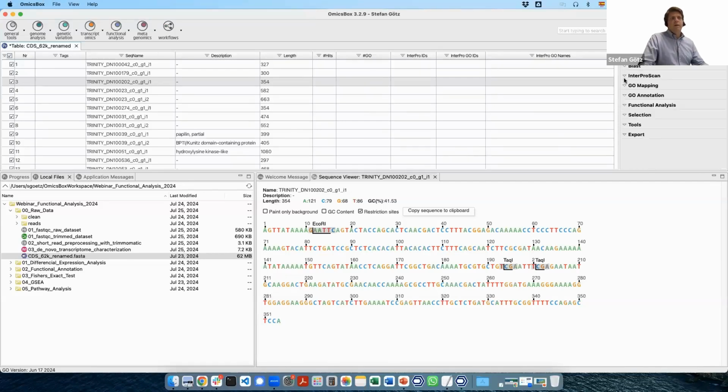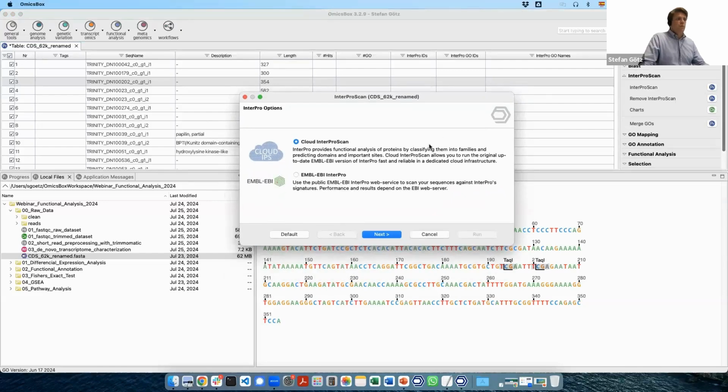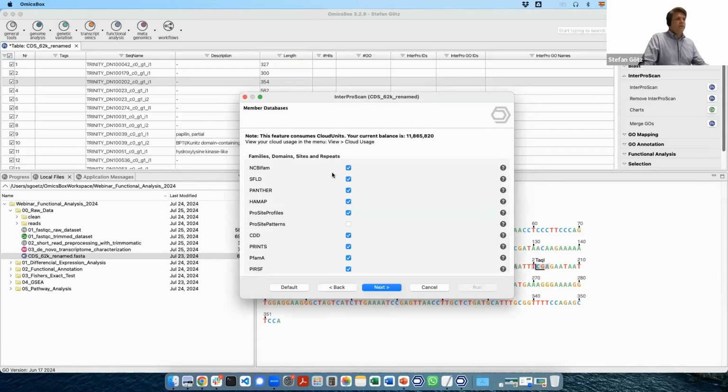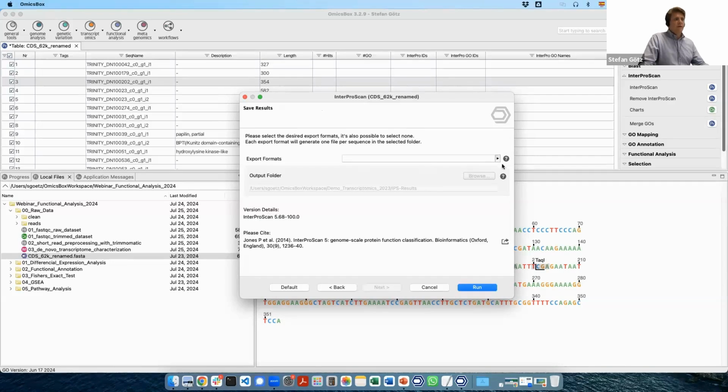So in parallel, at the same time, we will also start an InterProScan search, which allows us to search for protein families and domains. So we go Cloud InterProScan next, and then we choose all the different algorithms we are interested in. So there's SuperFamily, there's Pfam, there's FunFam, and so on and so forth. And then we hit next. We decide whether we want some particular export formats or we just leave this blank, and we hit run.